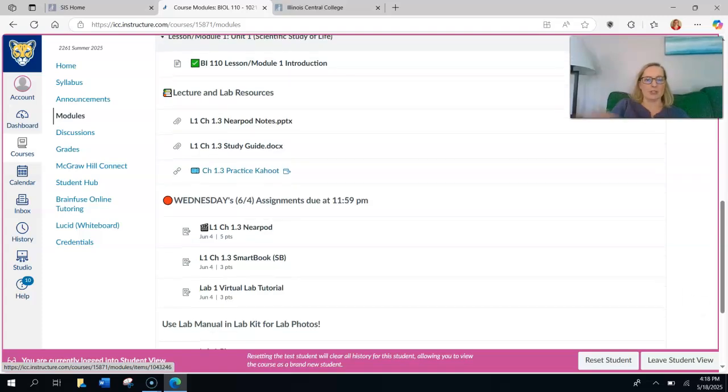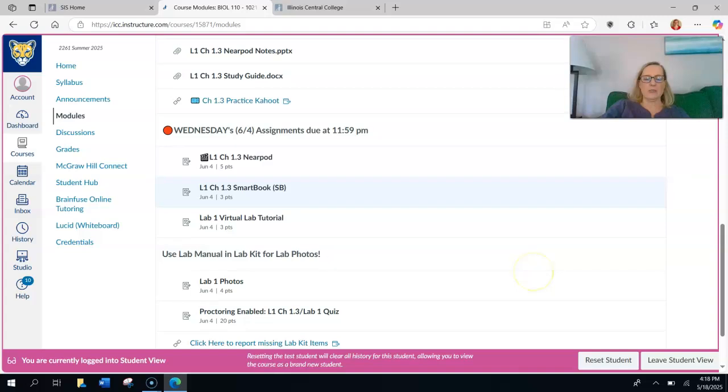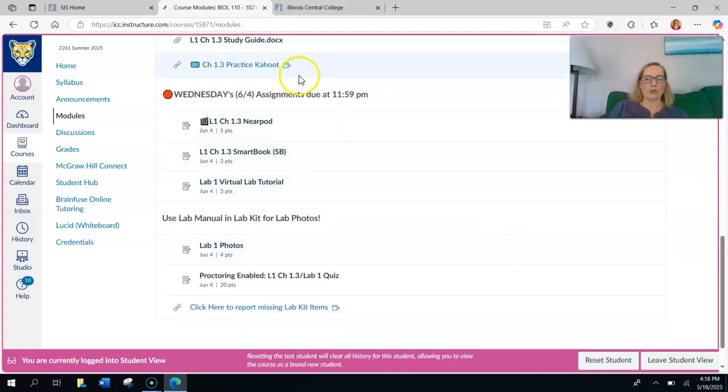After you've completed the orientation assignments, you're going to move on to the first module or lesson, which has the first chapter. So here are lecture and lab resources, and then you're going to scroll down and go to all of the assignments. So you've got a Nearpod, a SmartBook, a virtual lab, etc., some photos, and I will walk you through that in the orientation Nearpod.